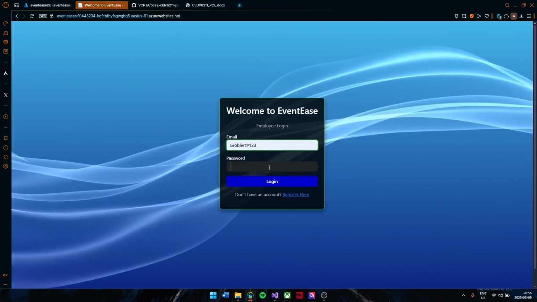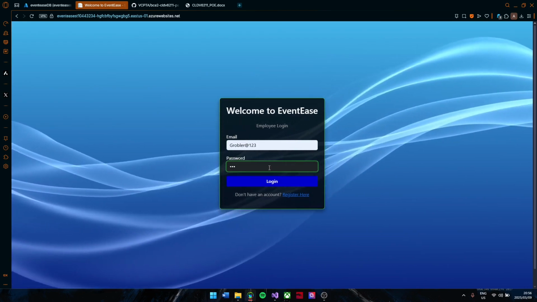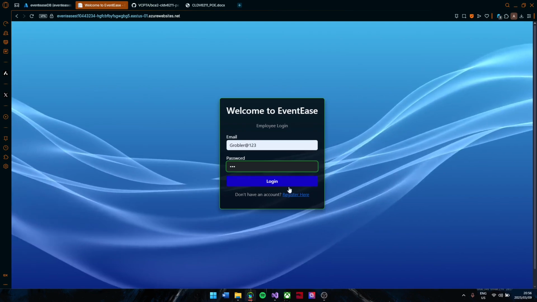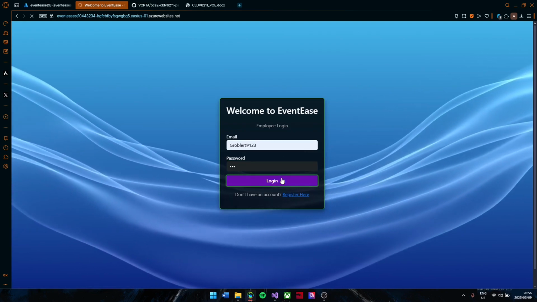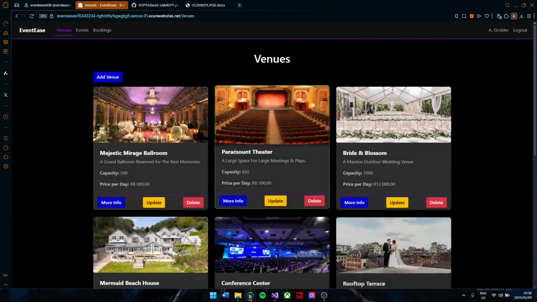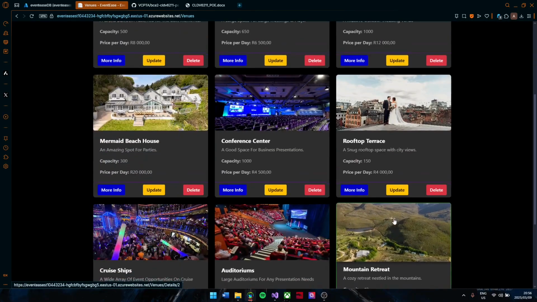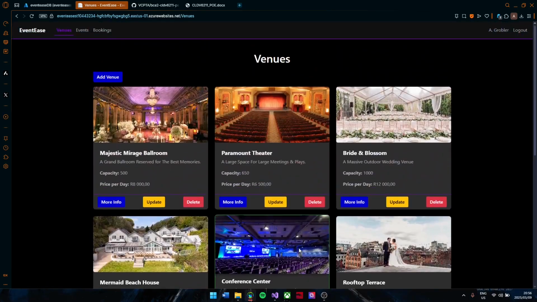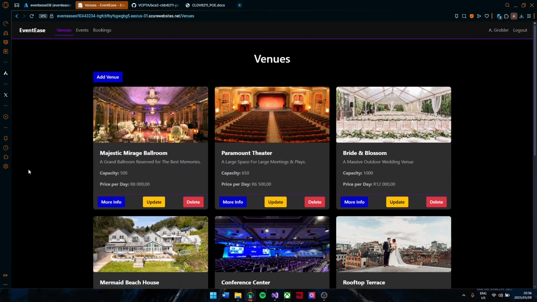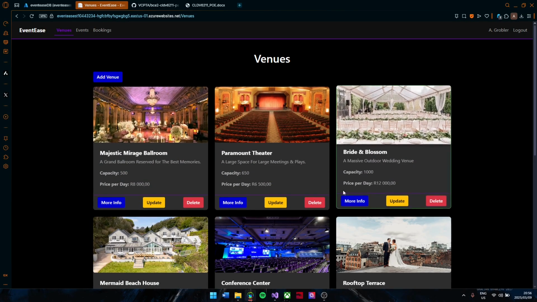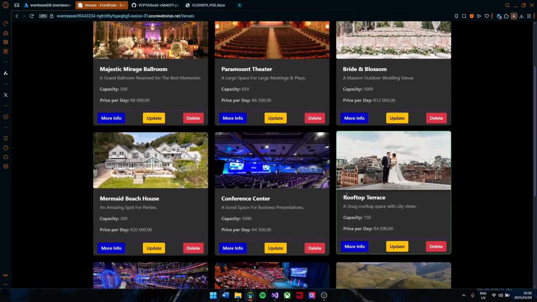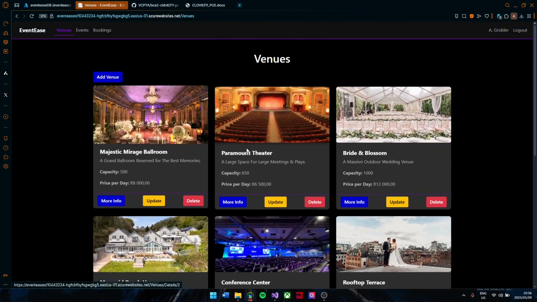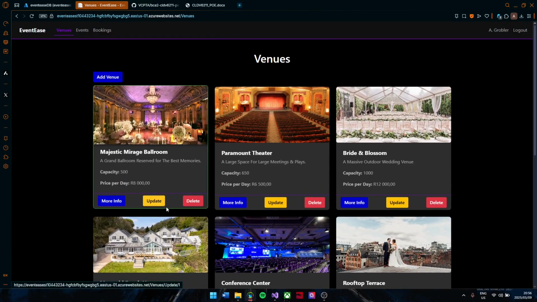So we're still going to use the same account to log in as last time, but if you don't want to, you can always register. Anyways, let's log in and we've got all of our venues as usual. You will notice a difference since part 1. The difference on this page would be that every single tile has the option to update the venue. We will get into that just now.